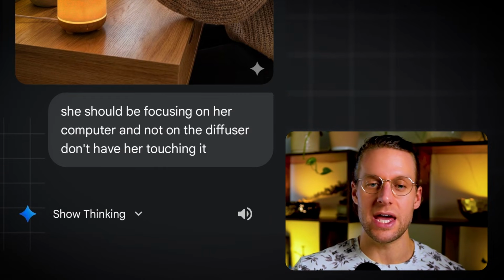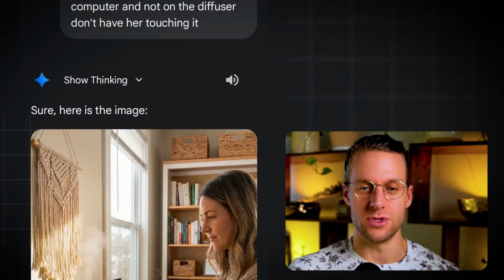So first I'm fixing the, I'm like, hey, have that chick look at her work. Don't make it weird. She shouldn't be staring longingly at it. That doesn't make any sense. No one would do that. So I say she should be focusing on her computer and on the diffuser, don't have her touching it. And it fixes it, right?